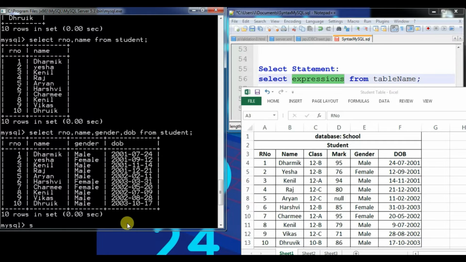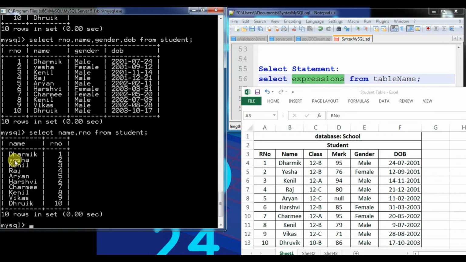Now keep in mind that whatever you write after the select statement is displayed in that sequence only. Now suppose I am first going to display the name, and then after that I am going to write RNO from table name. So on the output screen, first the name field will be there, and then after that the roll number field will be there. See, first the name field is there, and then the roll number field is there. So after the select statement, in sequence only, whatever you write over here, as per that only the output screen will be shown. So first name is there, and then roll number is there.